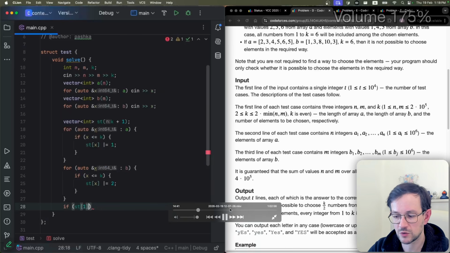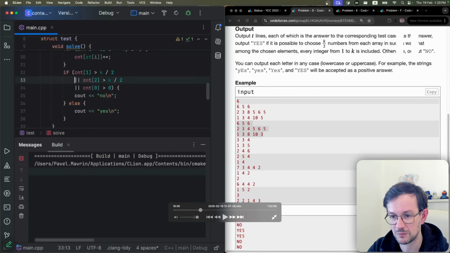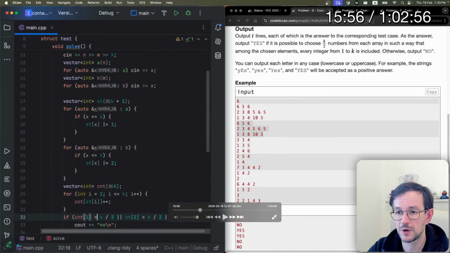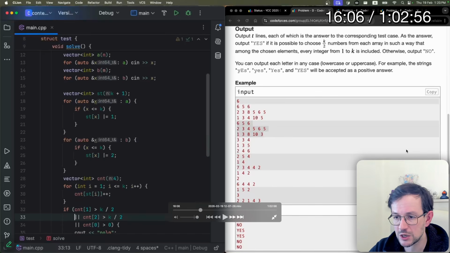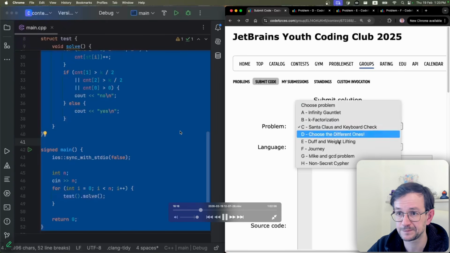And I just need to check. Okay, so here I made a mistake. Okay, let's skip it to avoid some embarrassment. So what I'm doing here, I calculate how many elements have each state. For each state, I calculate how many elements have this state. And in the end I just check: if I have elements only in A more than k over 2, if I have elements only in B more than k over 2, if I have at least one element which does not exist, then the answer is no. If none of this is true, then the answer is yes.